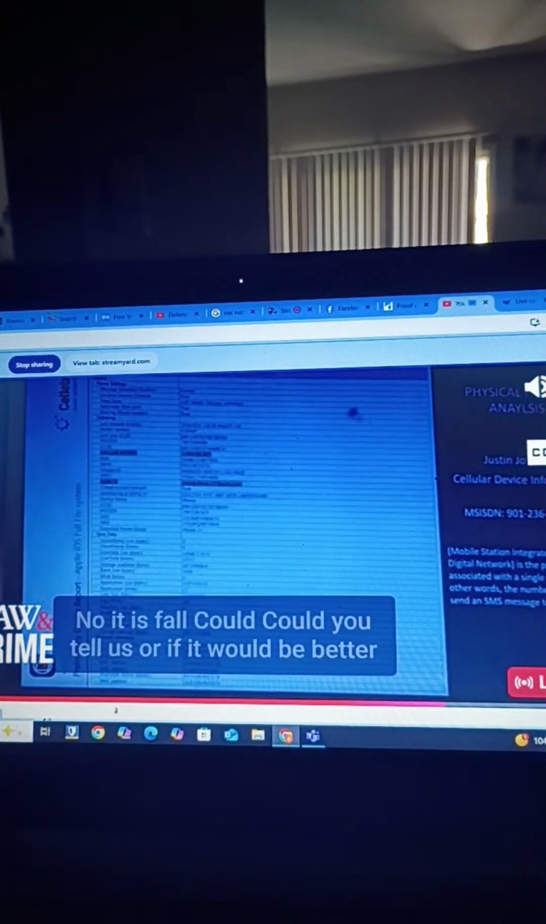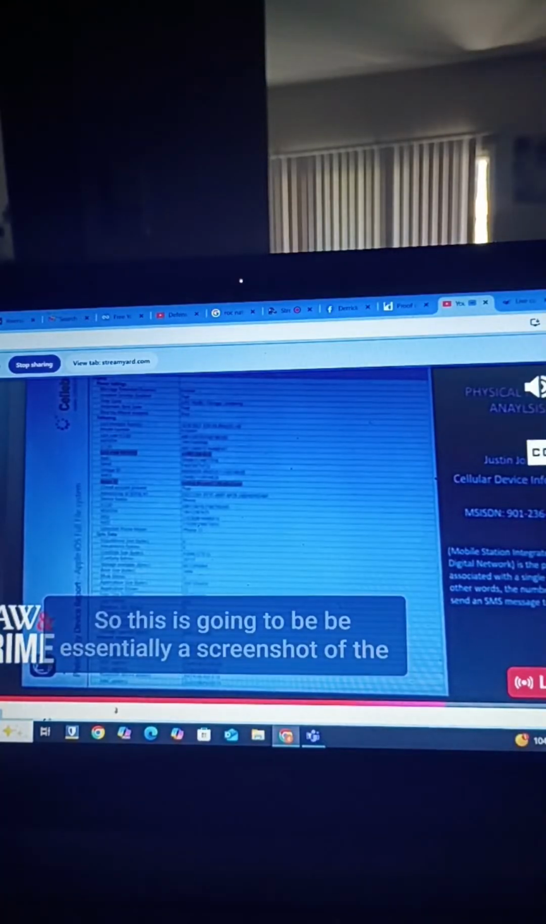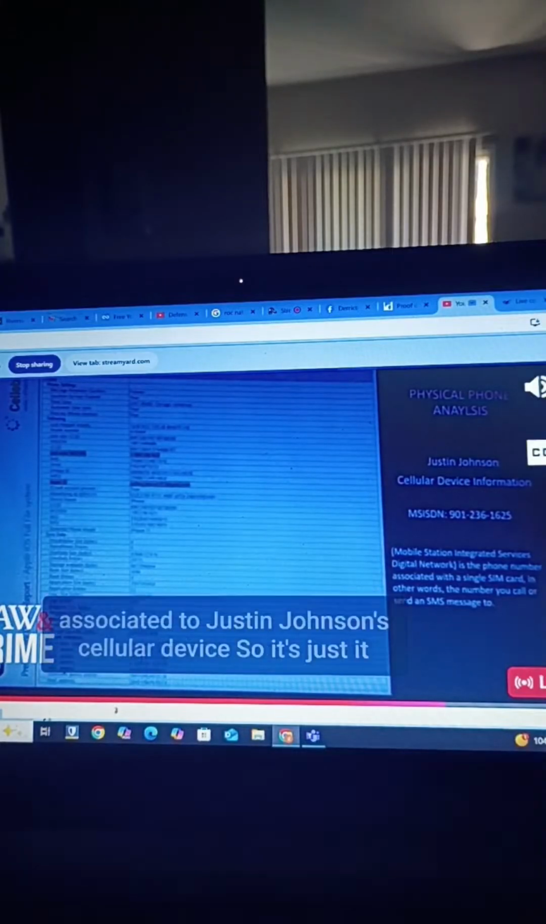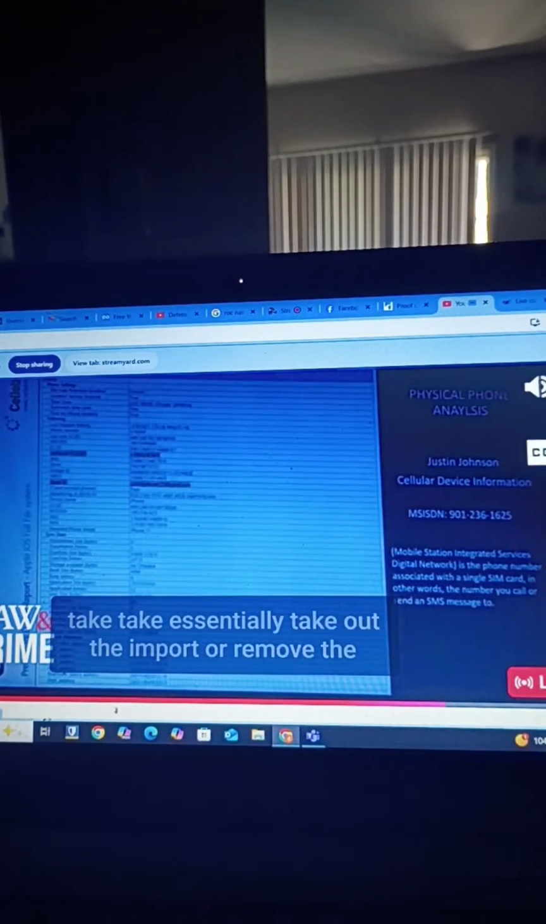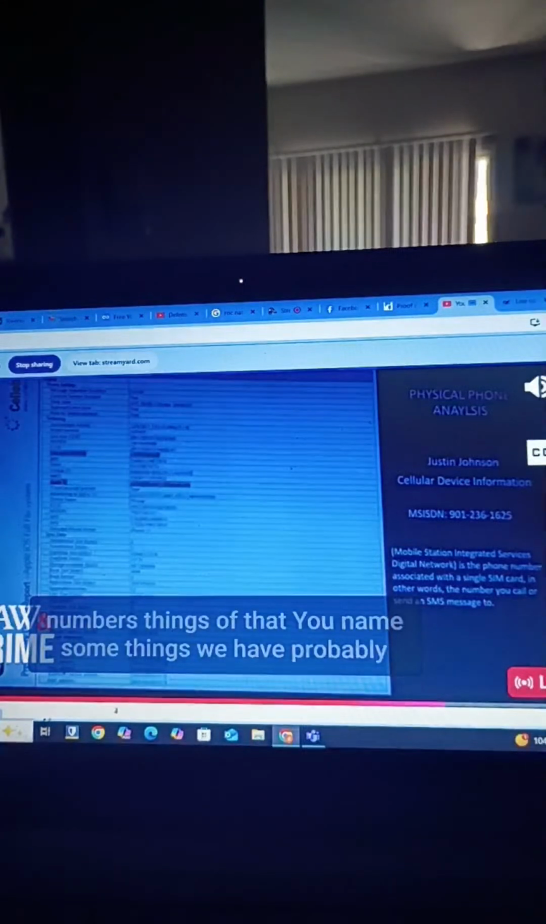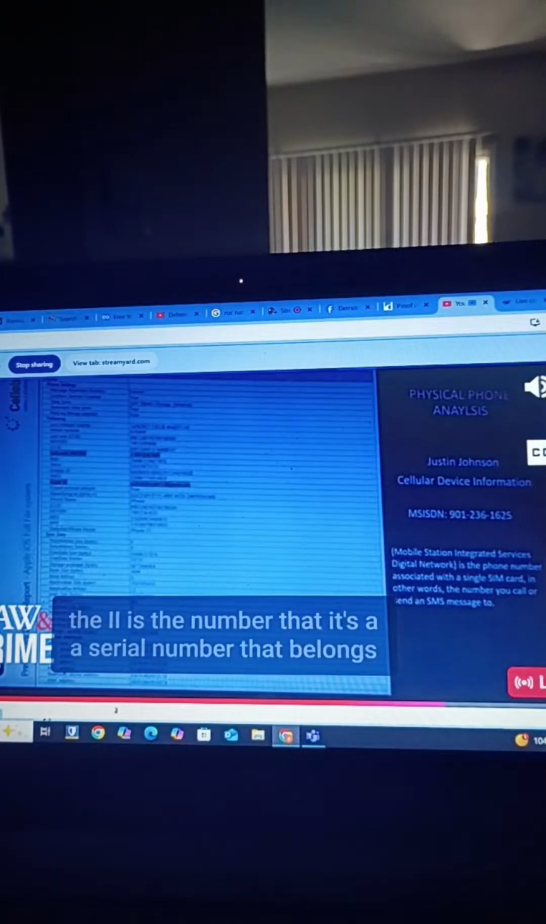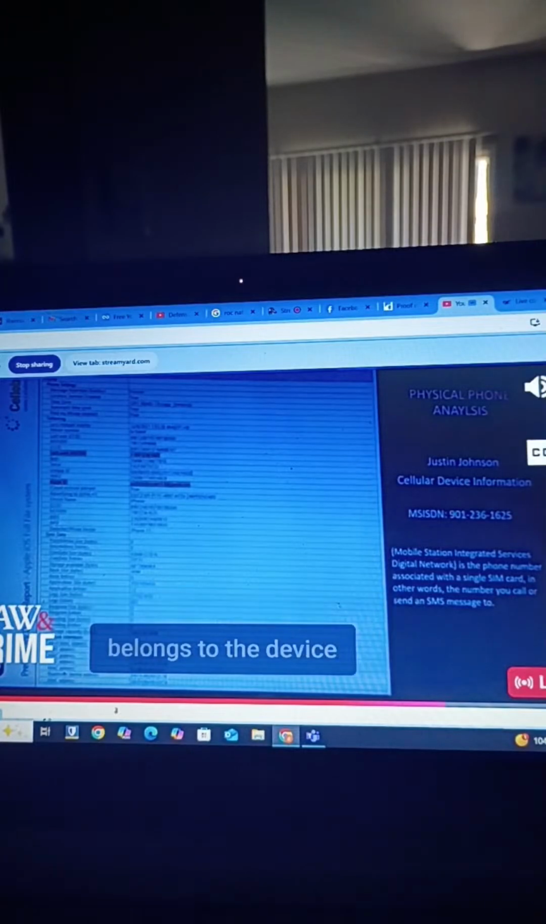Okay, so this is essentially a screenshot of the information associated to Justin Johnson's cellular device. So it's essentially removing the important information for the PowerPoint purposes, like his IMEI, MEIDs, telephone numbers, things of that. The IMEI is essentially a serial number that belongs to the device, and then an IMSI is generally a serial number that belongs to your SIM card or your network. So we use those things to compare.